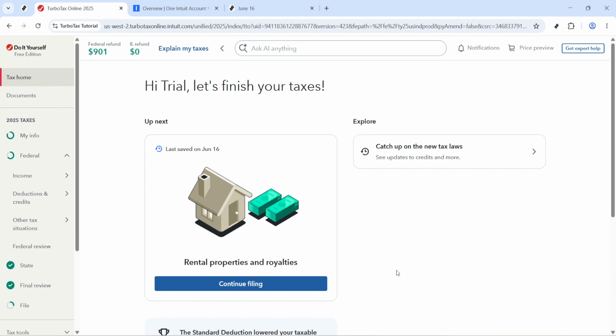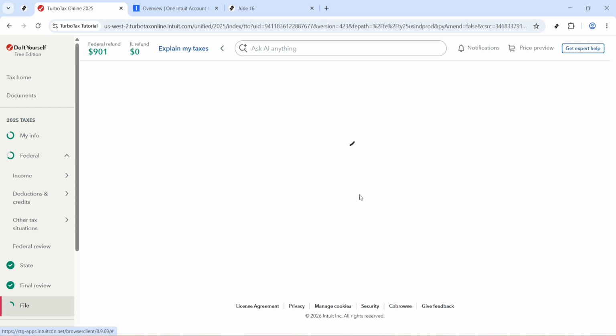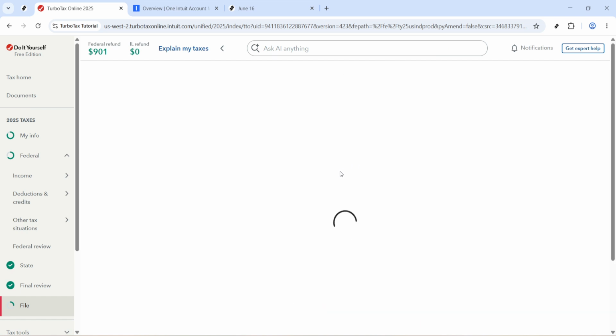To get started, open your TurboTax return and go to the File section. This is where TurboTax walks you through the final part of the process, including how you want to receive your refund or handle any payment details. Once you click into File, look for the Your Refund Info screen. On that screen, click Continue. This takes you forward to the next part of the refund setup.